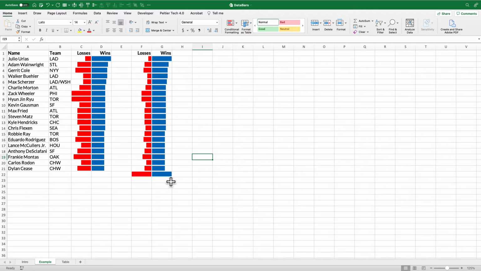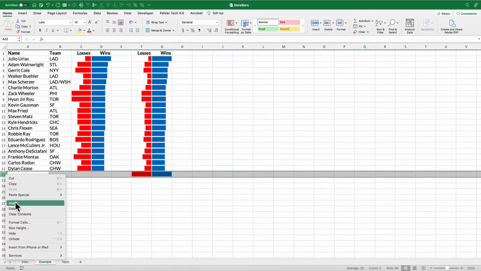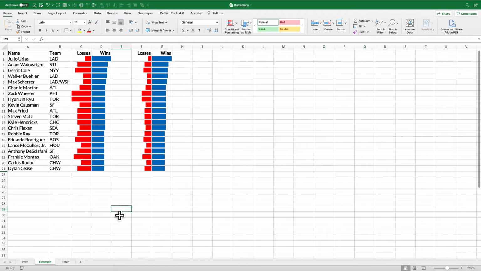And now here, what do I do with these? These two are just placeholders for me. What I tend to do is just hide them, or you can just cut and paste them. But now you can see I've got a little bar chart going out, sort of a pyramid chart going out from the center baseline to the right for wins and the left for losses.